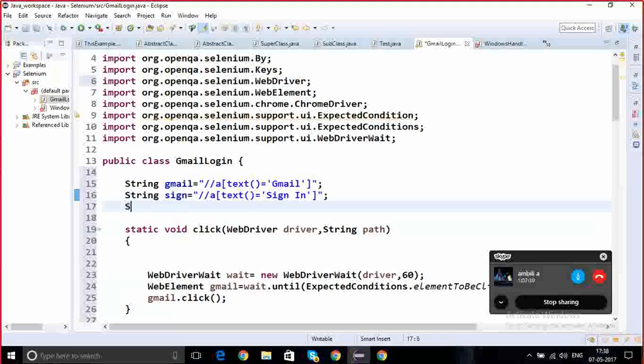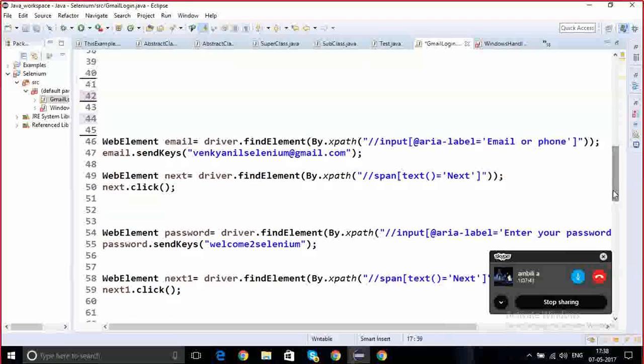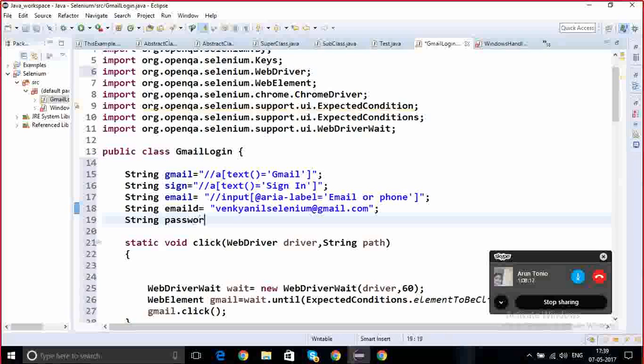Similarly, so this is not required. Username also we need. Okay, all the things I am taking into variables. Instead of writing these many lines, we'll write a generic method. It will only do that. Okay, string email ID and string password.